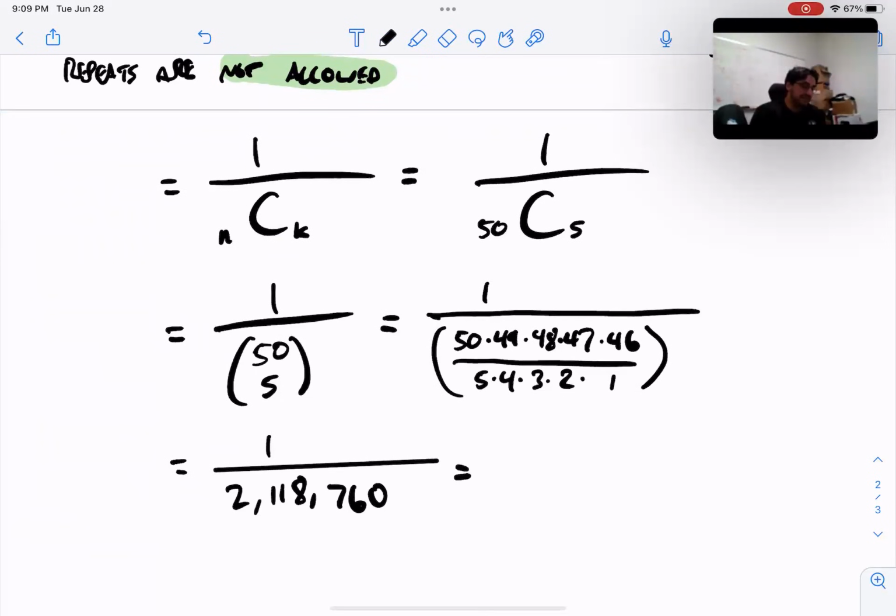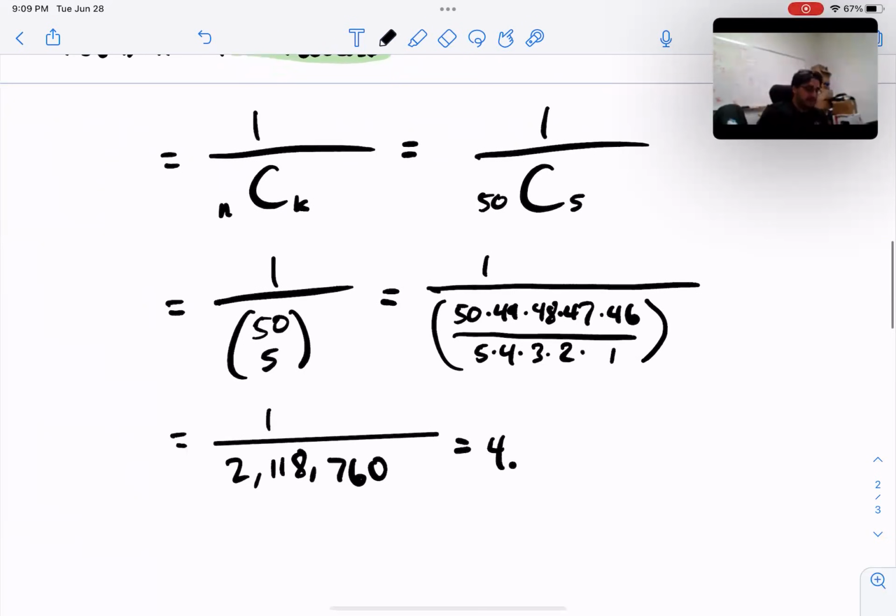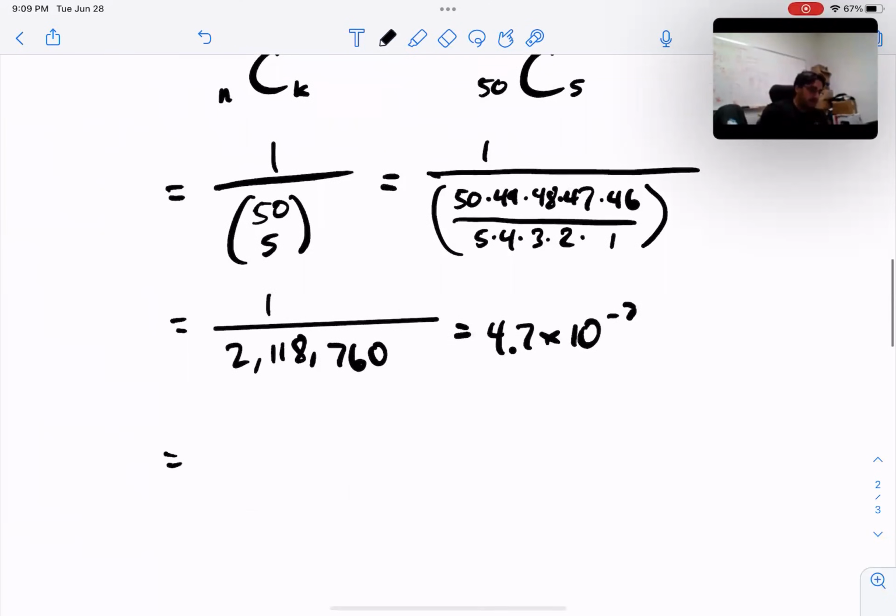And of course, this you can work out as a decimal if you wanted to express your probability as a percent, which is a very common way to express probabilities, right? So if you do that as a decimal, it's 4.7 times 10 to the negative 7. So if you want, you could say then that's 4.7 times 10 to the negative 5th percent. And this is approximate, of course, right?